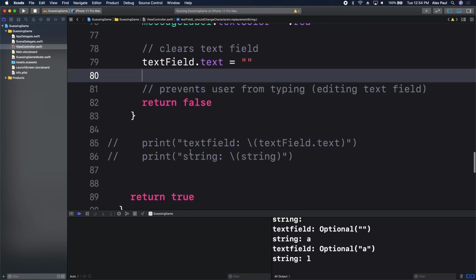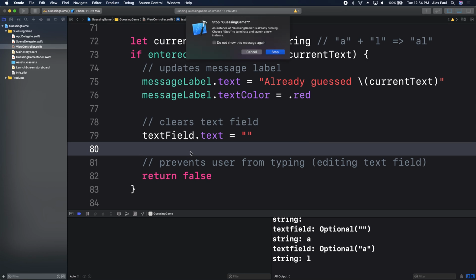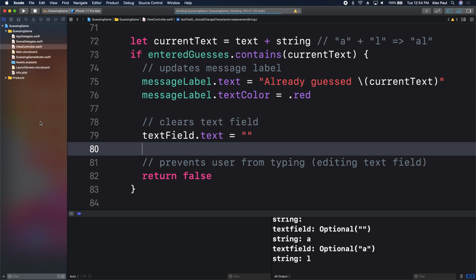Yes, there are two returns. To check to see if that guess was yes. All right, let's test it out. See where we have bugs here.